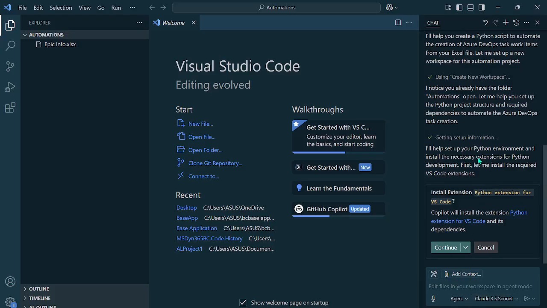Let me see. It is creating in Python. I don't have Python installed, so although it can install it for me, maybe if you have any other programming language installed and you want to work with that, then you can pass your prompt here that I don't want Python. You can go with PowerShell or something like that. Like, please go with PowerShell.